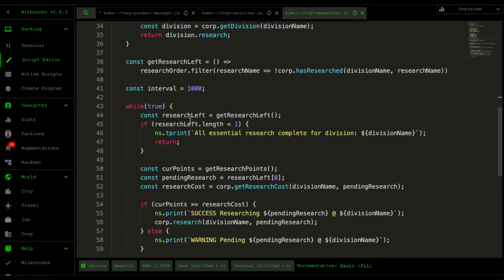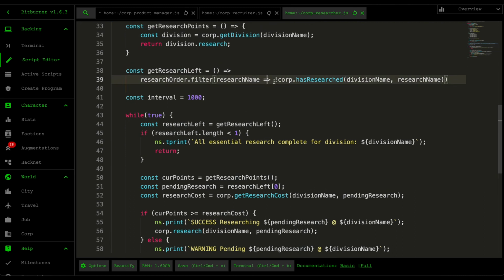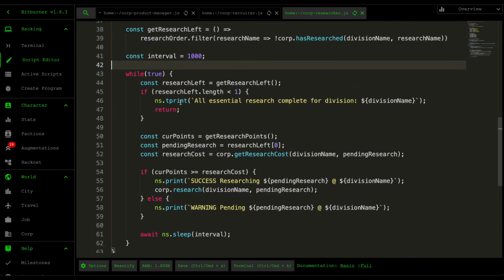Then, moving down to the main loop, basically what we do is we just want to grab all the research that we have left. So basically looking at the research order and then filtering out the ones that haven't been researched yet. And then if there's nothing to research, we just want to exit out of this script, mainly because we already researched everything we need for that division.